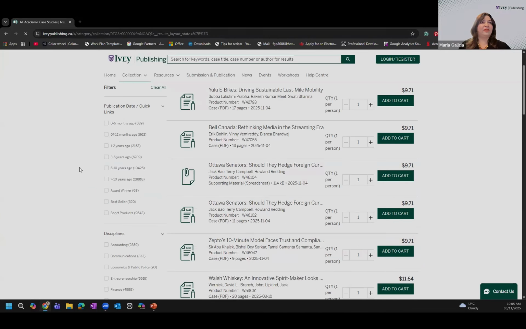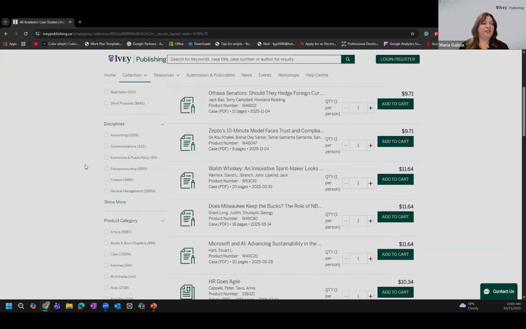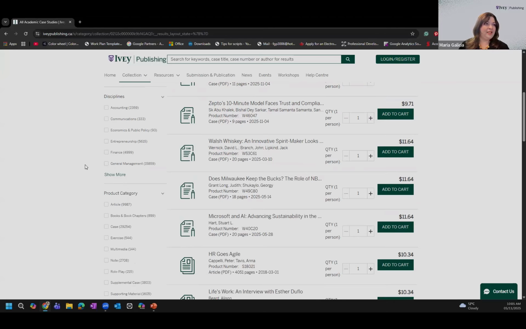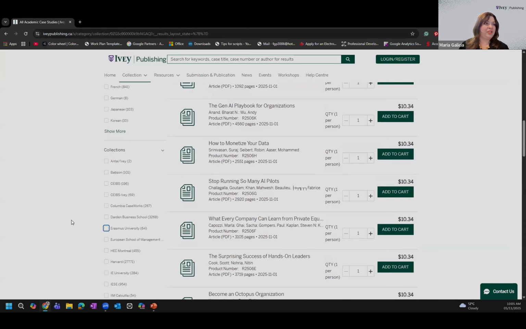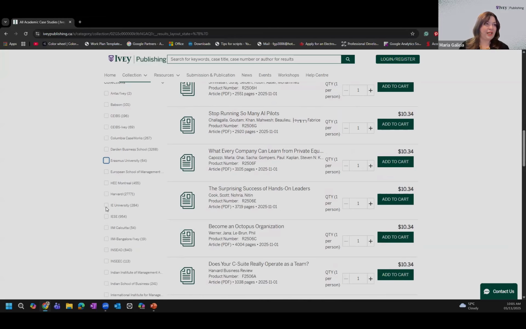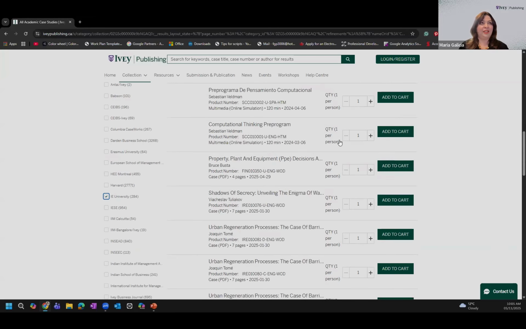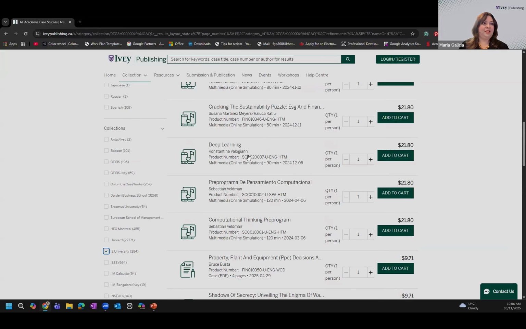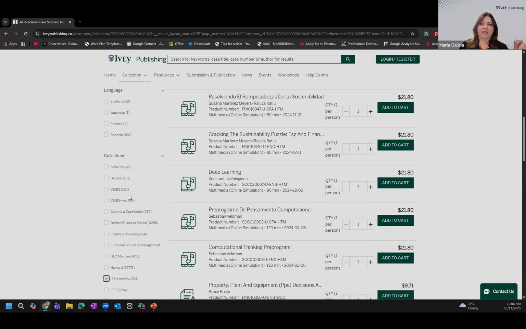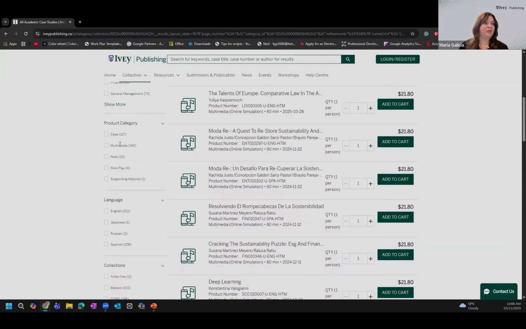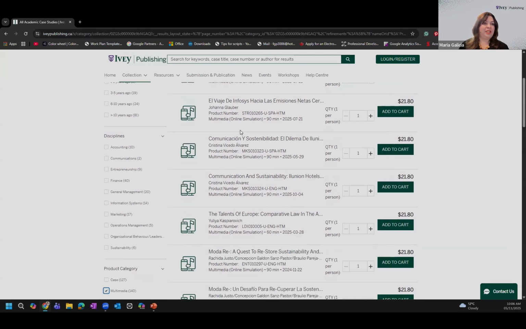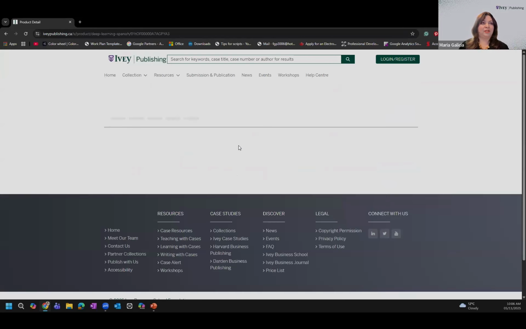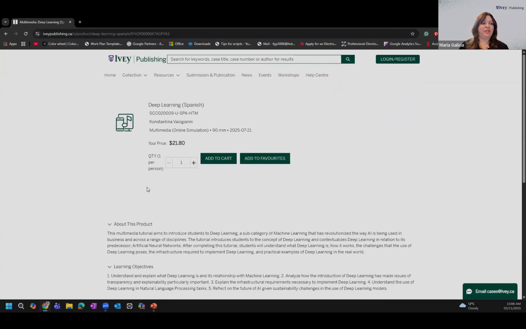So I want to focus a little bit more of our attention on the filters on our left side. And I'm going to click on collections, and I'm going to click on IE University, as you can see here. And just going a little bit further, you are able to select multimedia here in product category. And that is where you're going to be able to see our products. In this case, we're going to be focusing on deep learning.